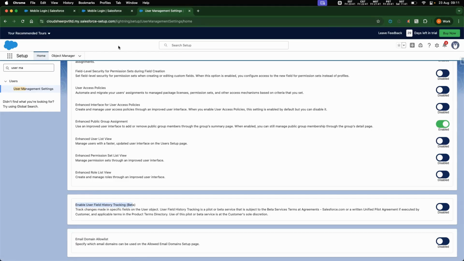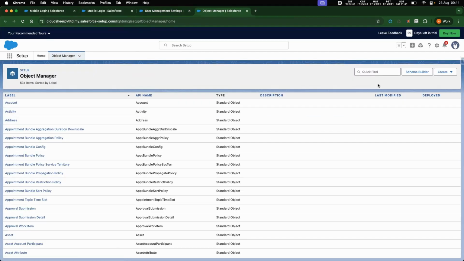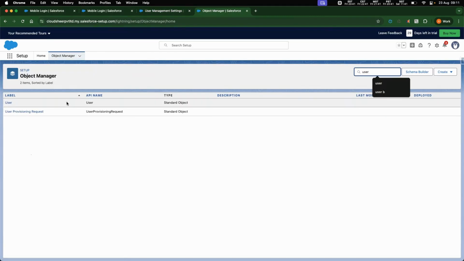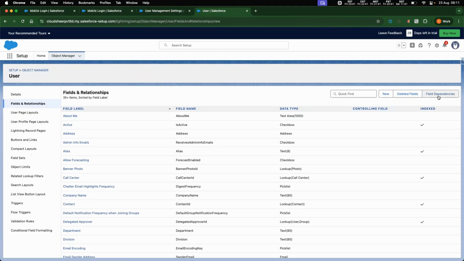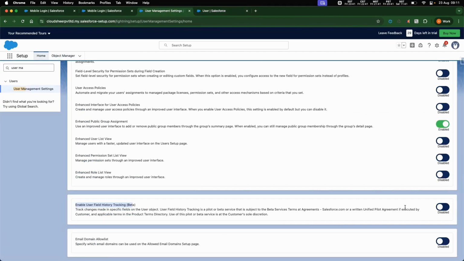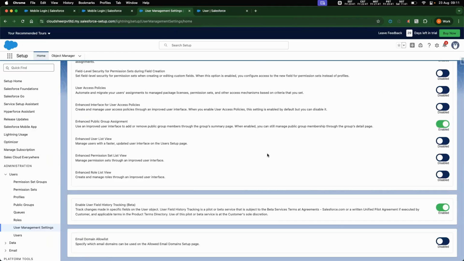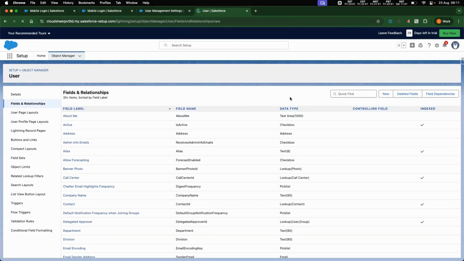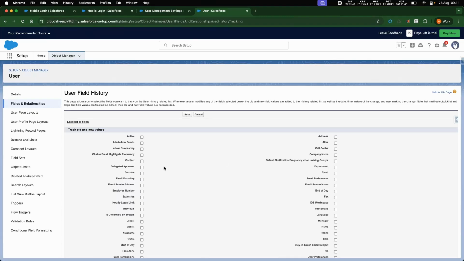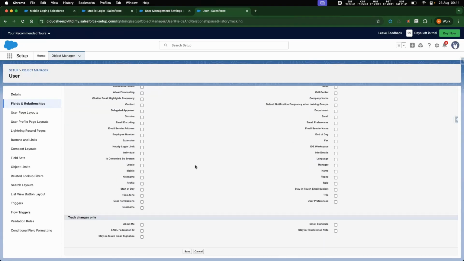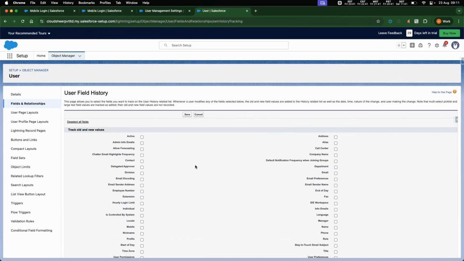So if I right now go to Object Manager, it's not enabled. Type in User, go to Fields, and as you can see, I don't see the option to track fields now. But if I enable this, and let's go back and refresh the page, I should have the option to track fields. I have the option to track the fields. So you can check the checkboxes and save the fields, and it will track the fields. Let's move on.